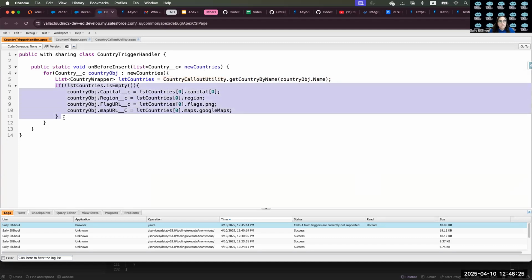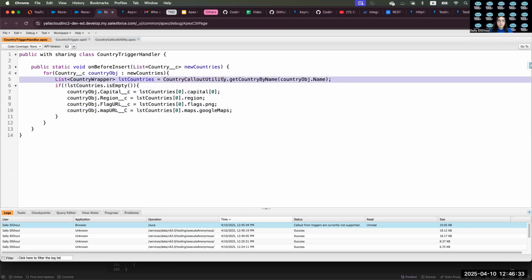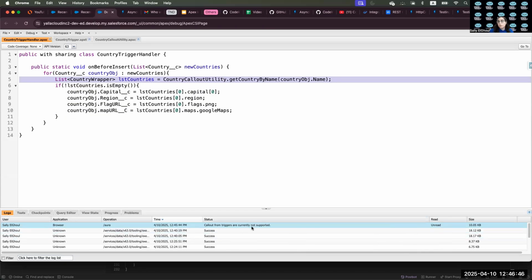The rest of the transaction will be on hold until your logic is done. The way we are trying to do it now, it's synchronous. That means your code will be stopped until the API call is done and it's back. And that's why Salesforce is saying callouts from trigger are currently not supported, because they don't allow this to happen. They don't want the trigger to be waiting until another API is called and getting the response. So that's what we are trying to fix.